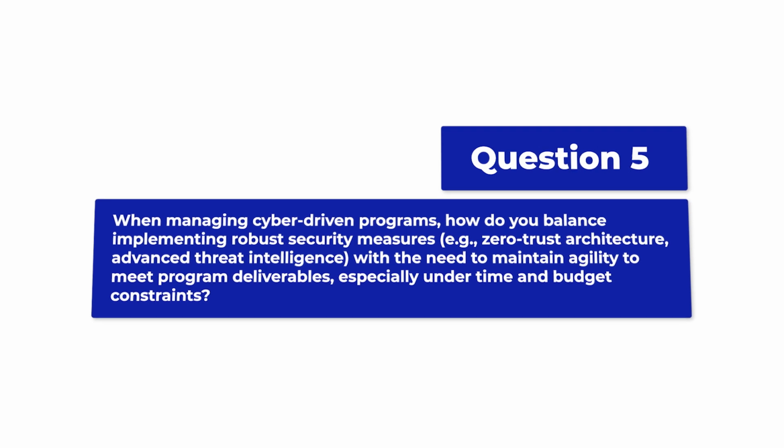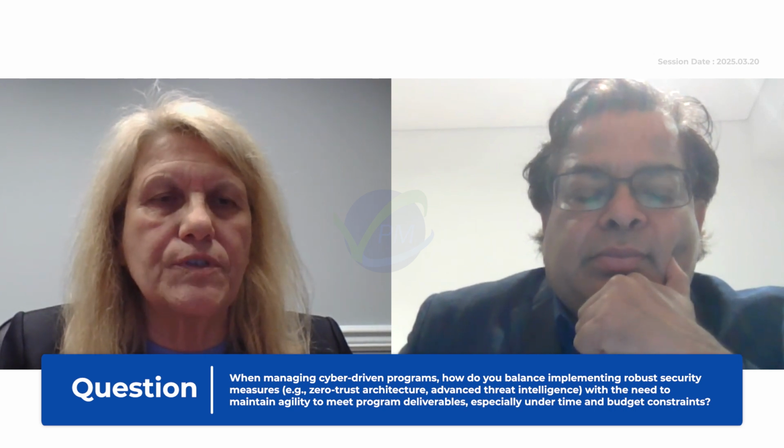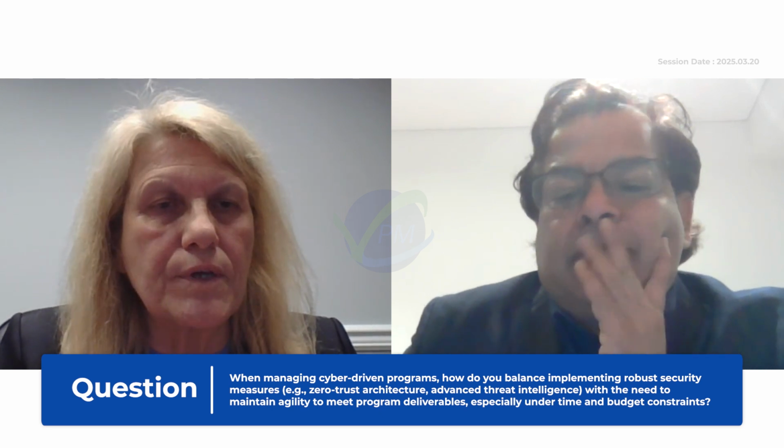So when managing cyber-driven programs, how do you balance implementing robust security measures, for example, zero trust architecture and advanced threat intelligence, with a need to maintain agility to meet program deliverables, especially under tight budget and time constraints? Right. So again, a lot of that goes back to how well you maintain and update your infrastructure. It's about making sure that you have proper standard procedures in place and you're staying up to date on what that looks like for you as an organization.